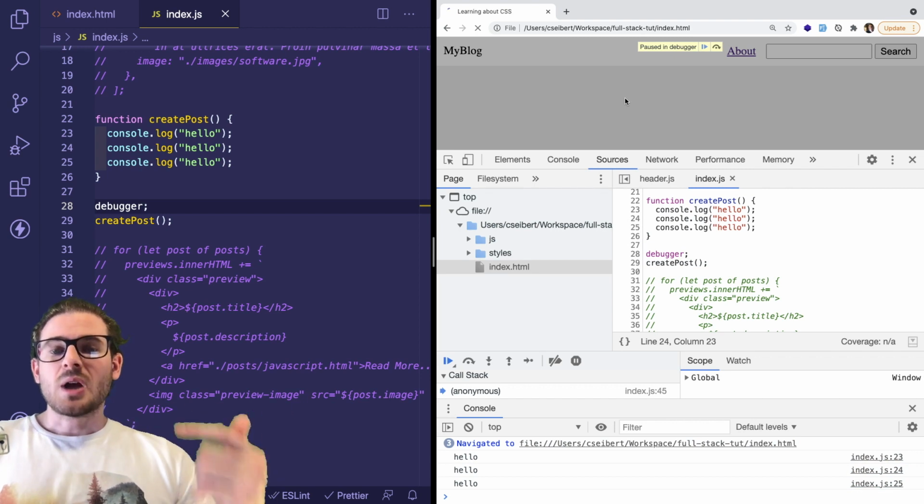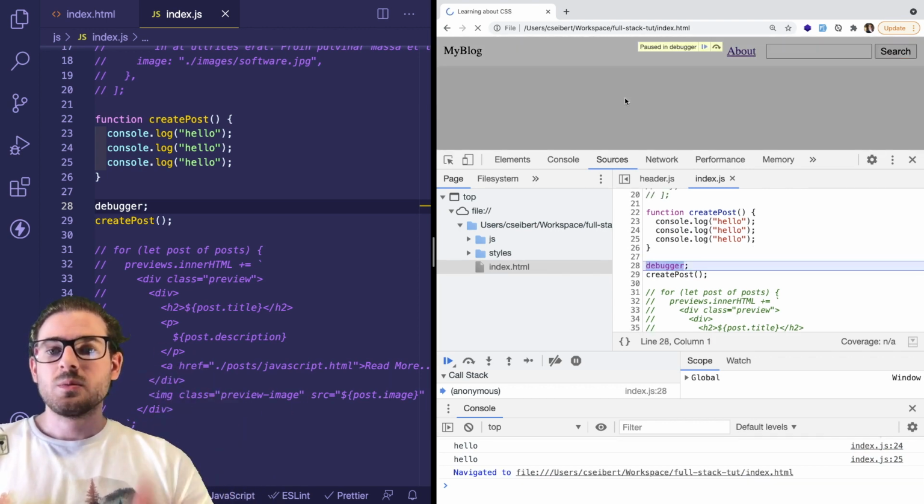So let me refresh again, and I'm going to actually do another thing in the debugger that I haven't shown you yet, which is pretty cool.